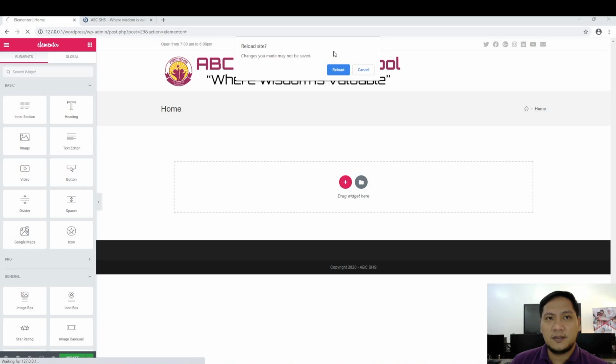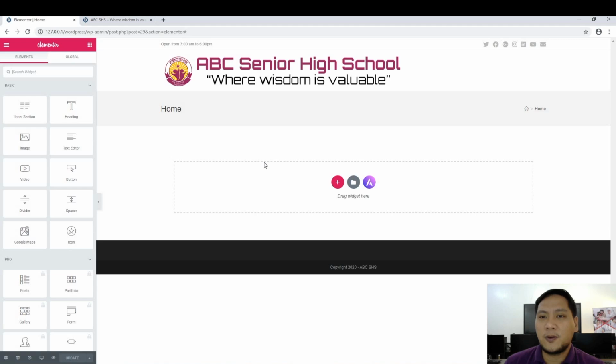Let's just check, kung, ayan po. Nireload ko lang po siya. Just to show that na-activate na po natin yung plugin na Starter Templates. So, instead of doing everything from scratch, ito po yung kagandahan sa pag-advance ng technology natin ngayon. Hindi na po kailangan isa-isa natin yung paggawa ng website.